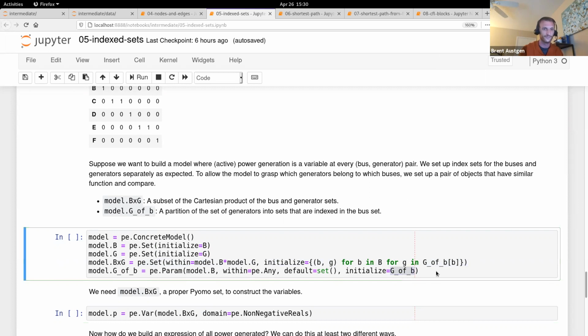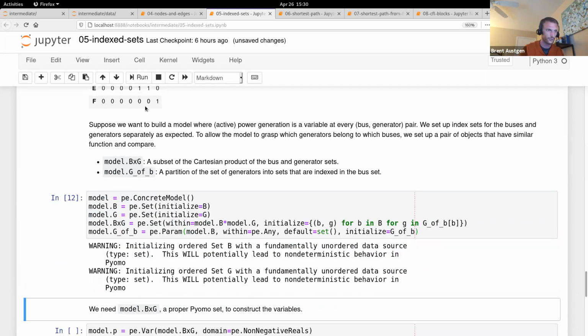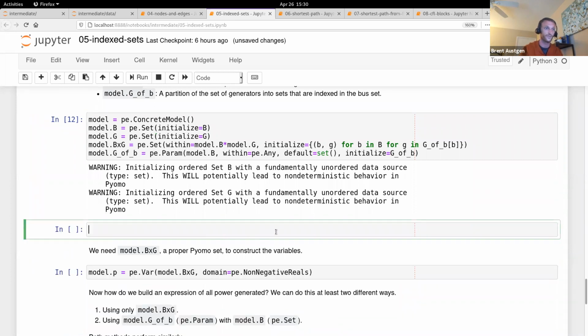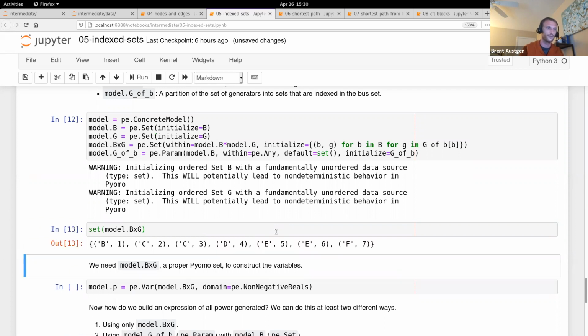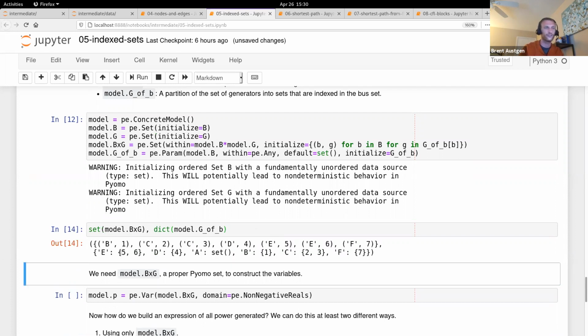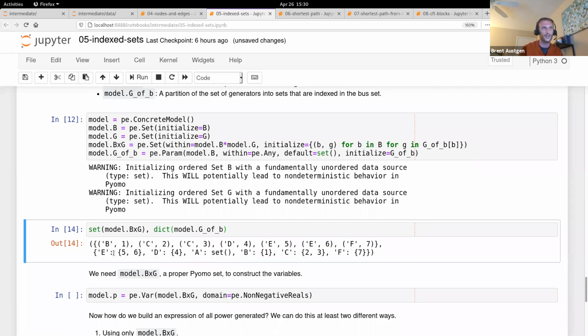It's no different. So I guess this is a little confusing. You might be wondering, well, that seems redundant. And you're in fact correct. So what does B cross G look like? It's just a bunch of tuples. So this is truly a set of tuples representing all the bus generator pairs. And if we look at this, it's just a different representation of the data. They're essentially capturing the same thing, but doing it in two different ways.